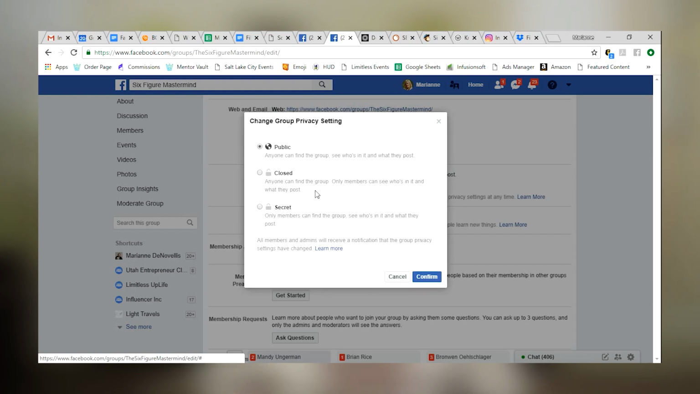Closed means that anyone can find the group, only members can see who's in it and what they post. Secret means only members can find the group, see who's in it, and what they post. Remember, this is the super top secret between you, me, and the NSA kind of a thing, all right? And you can change the level of privacy depending on what suits your business best.